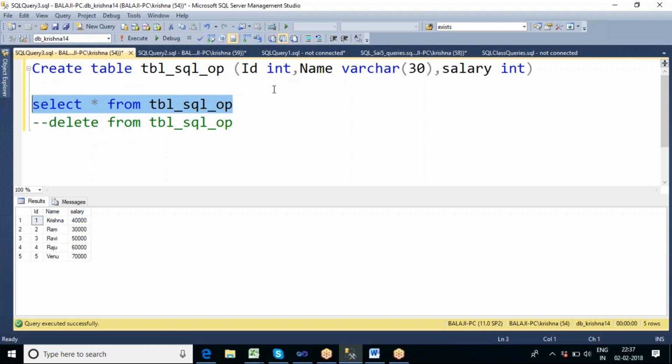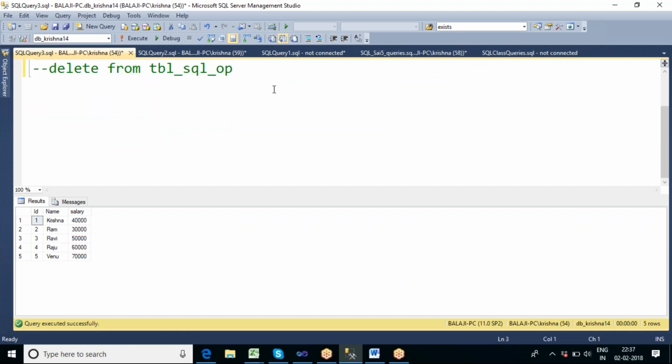In tomorrow's class we will see some more topics, like how we can execute a stored procedure, and how we can execute multiple types of stored procedures.